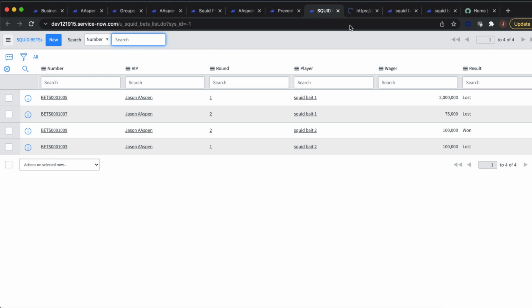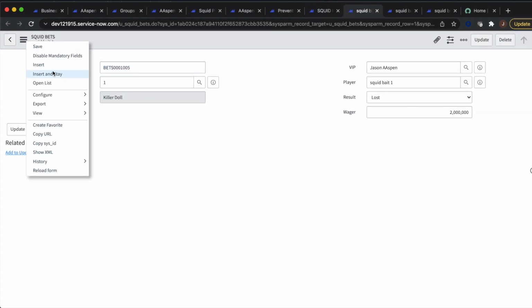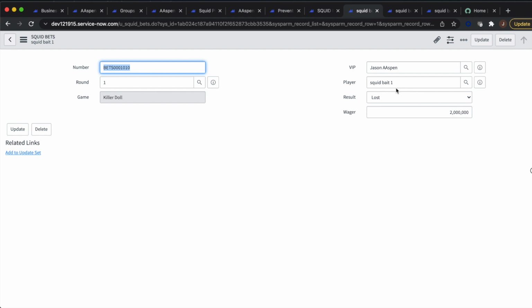And what better way to test that than to go to a current record? We'll open one up, and we're just going to try and insert and stay. And when we do that, we'll see here an invalid update, and the error message, which we had put in the business rule, will display. Now let's change the player, and we'll set that result to none.